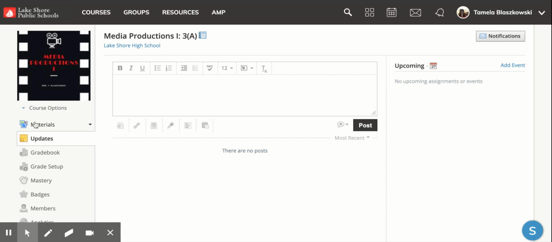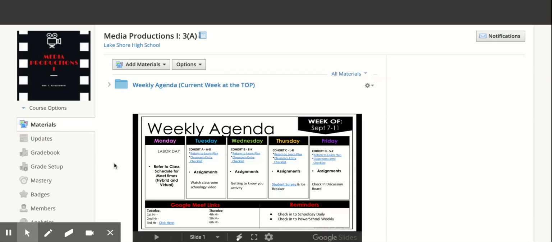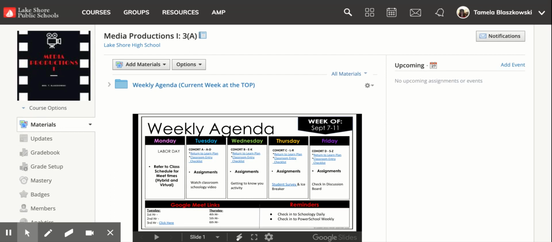The other thing you may land on is the materials page. The materials page is where you're going to find the assignments, your agenda, your syllabus, whatever it is, the pertinent information that we're looking for. So at the very top, all the time, you will find a folder that says weekly agenda, and you will see this weekly agenda for the current week.